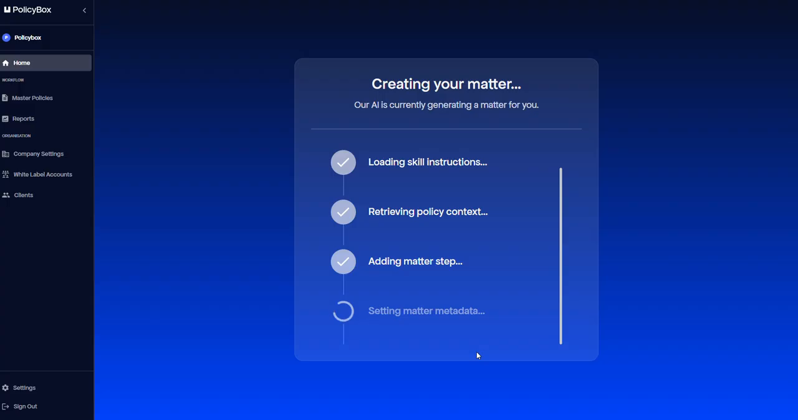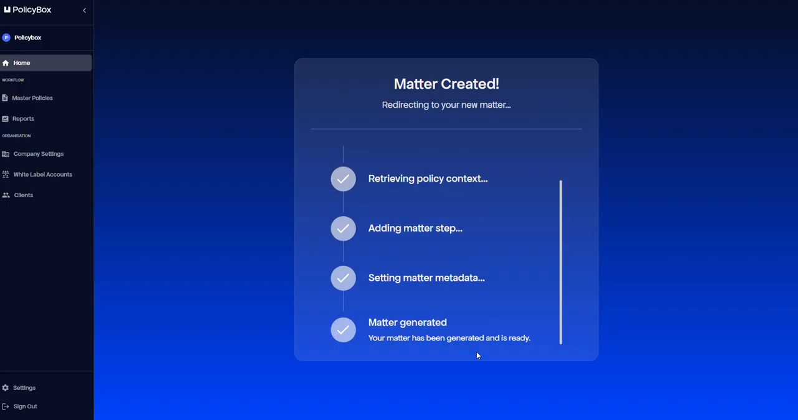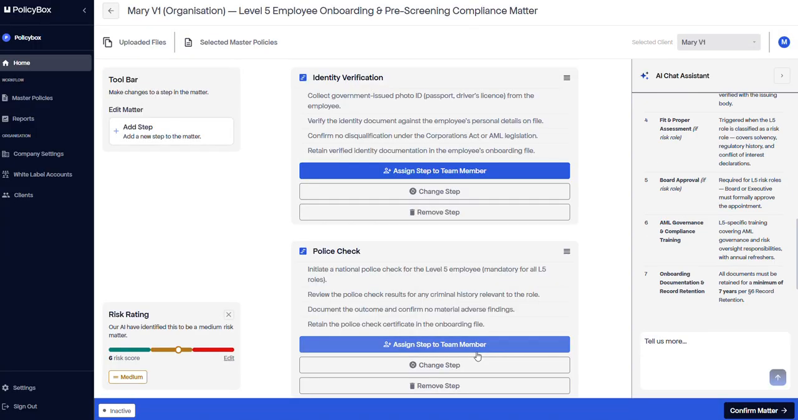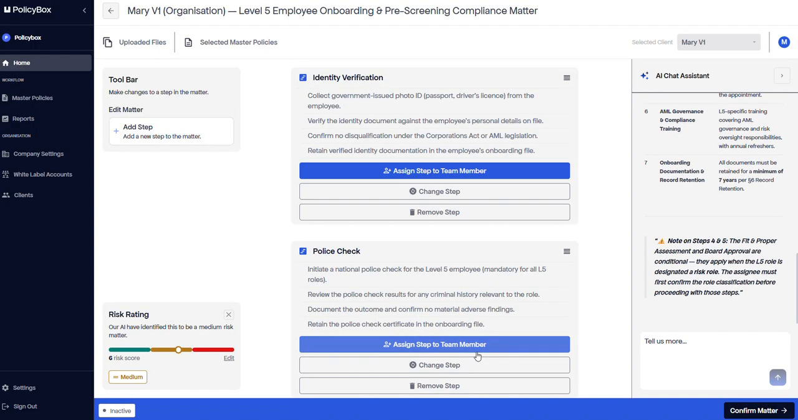and creating a matter. Okay, it's just setting it up now to be able to display it, and it is generated. Okay, and you can see it's come back with the steps around onboarding and pre-screening an employee at level 5. Now, the policy that we have around this has levels 1 to 7 for employees, so this specific level 5 employee and what we need to do around this one.